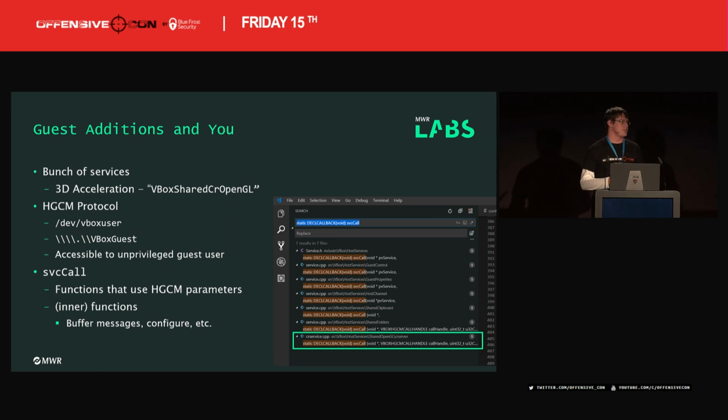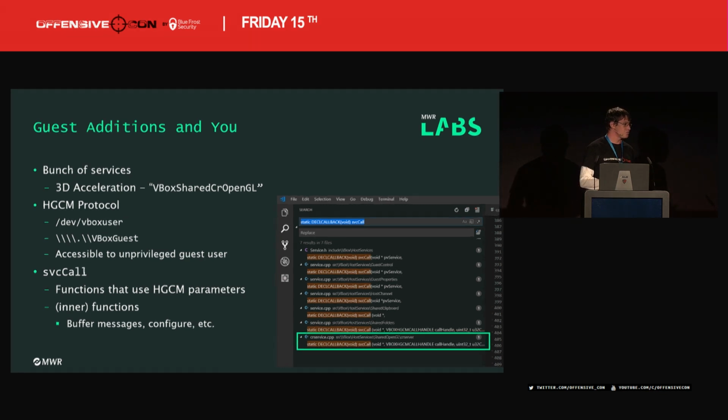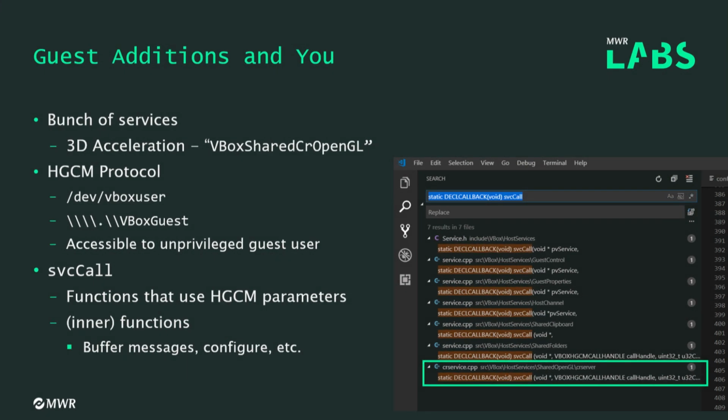Now, guest editions can essentially be thought of as a collection of services, where 3D acceleration is just one of them. The way that you interact with these services is by speaking the HGCM protocol. This protocol can be spoken to the host from the guest via device files within the guest, and this is all accessible to unprivileged guest users. One of the main interfaces exposed by these services is a function called SVC call. You'll find them in all of these various guest edition services. They essentially receive the HGCM messages, take out some parameters, and do something with that. So a Chromium message will be one of these parameters.